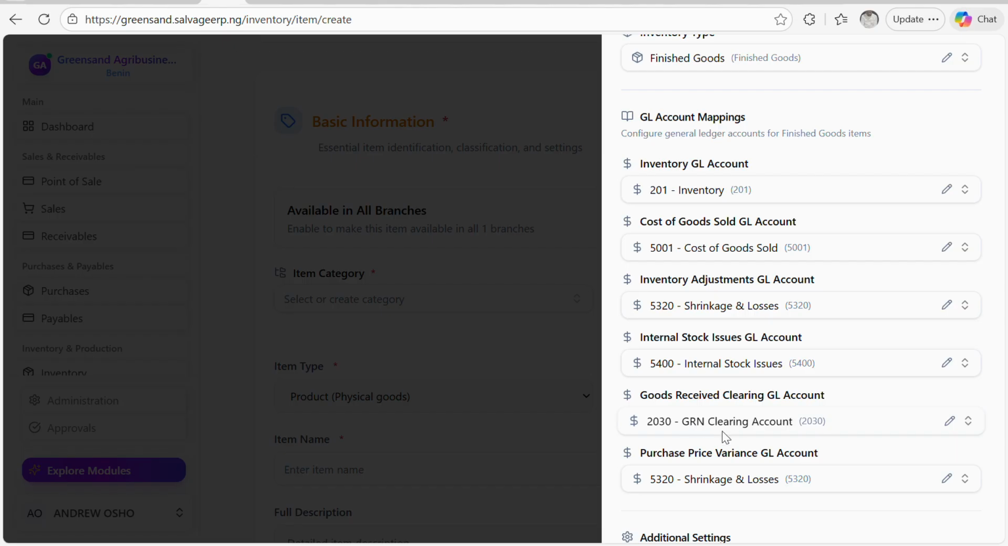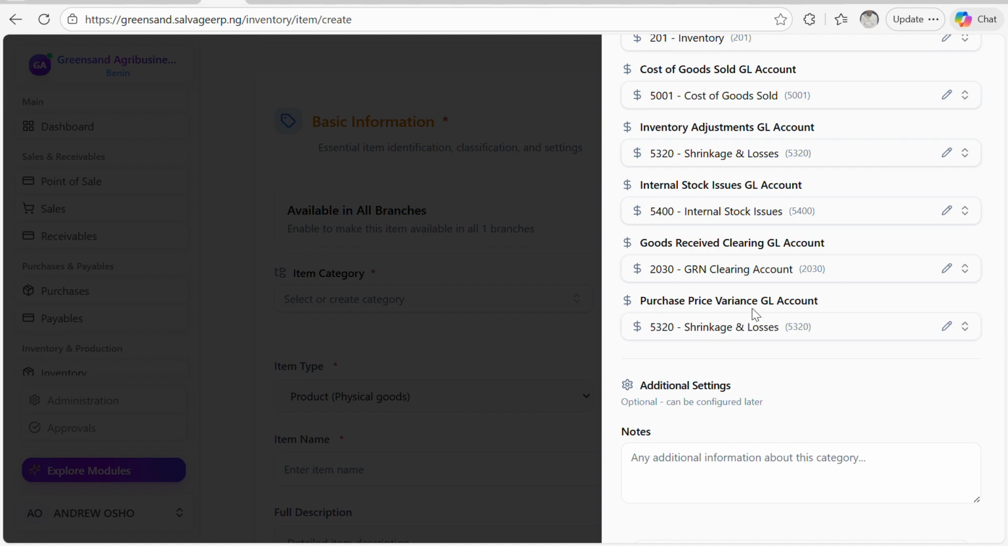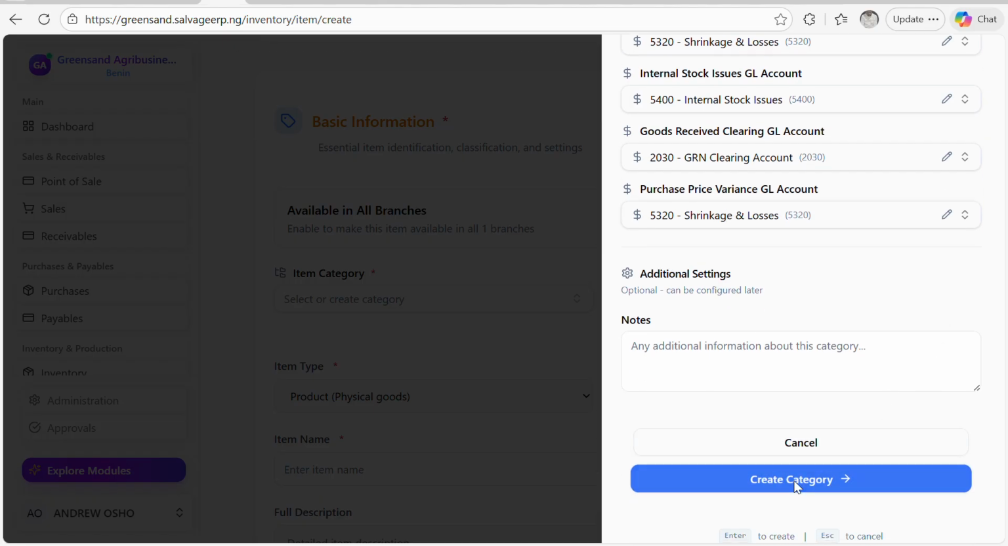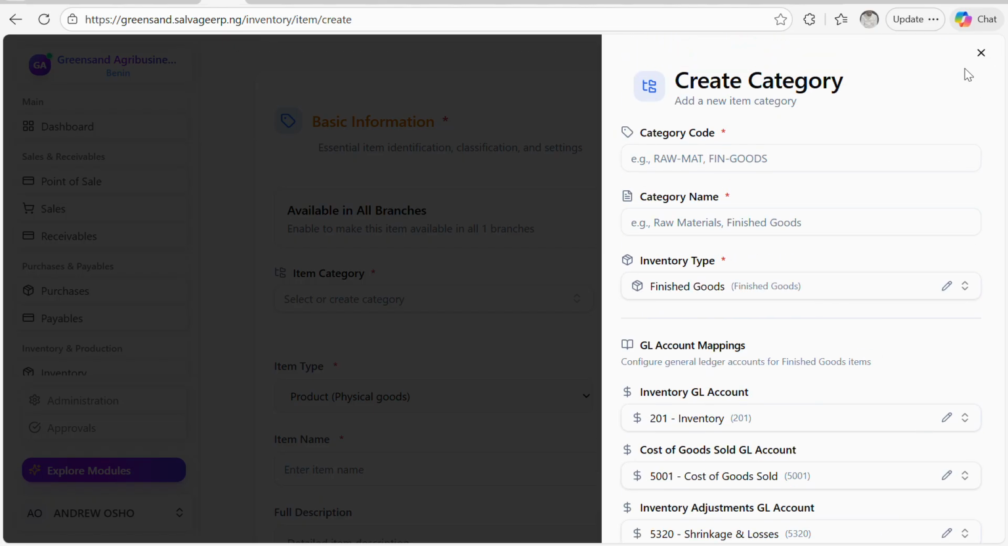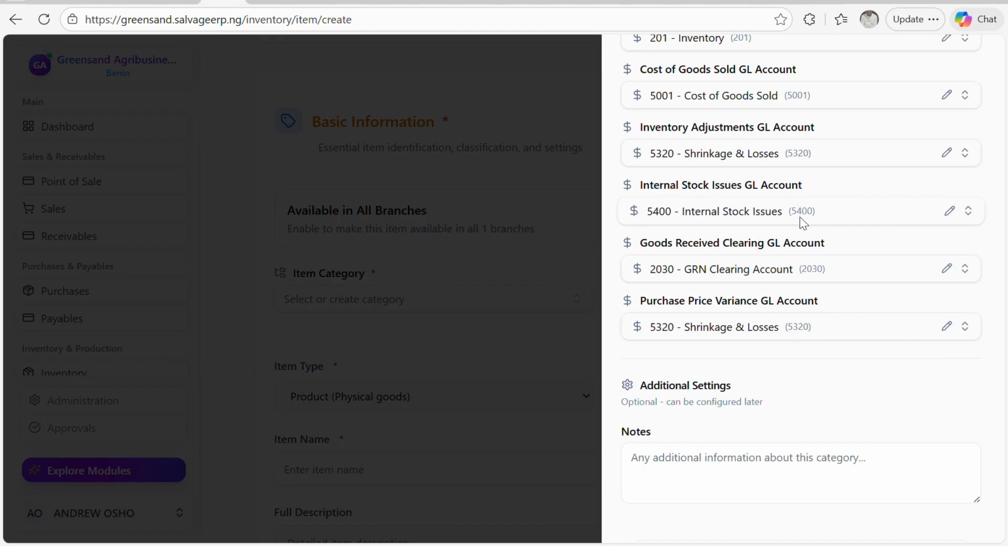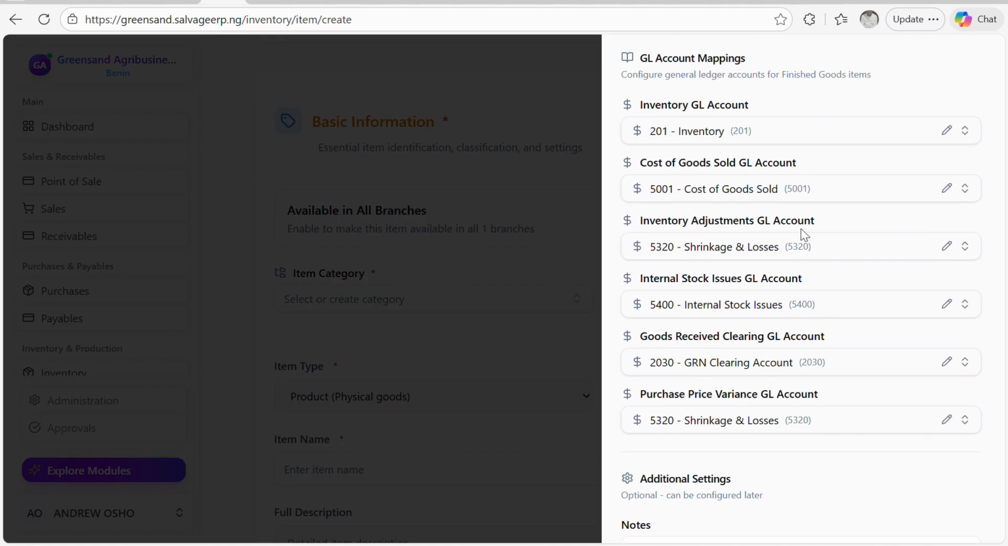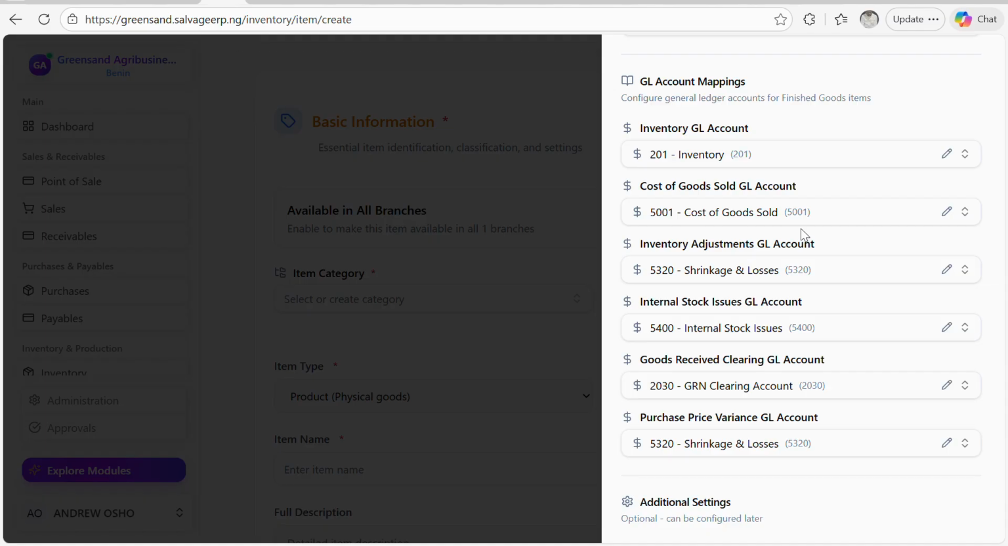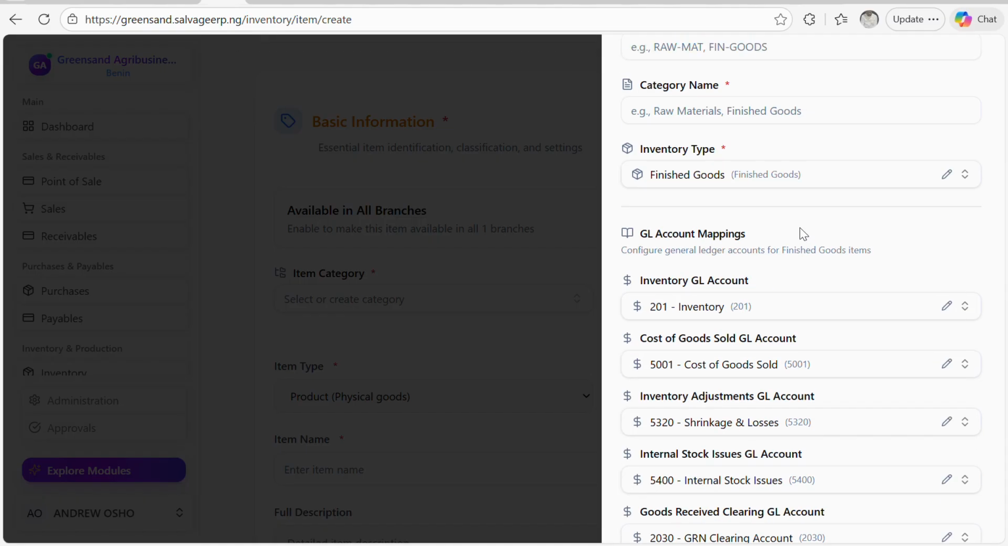For this GRN clearance, the default is okay. Then purchase price variance, I think this is basically for production. Once you set this up, you save your category. Anytime you do anything that has to do with this category, this accounting entry is what the system will be doing. We'll be using this information for your accounts.